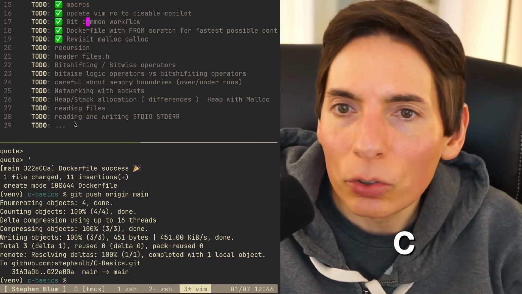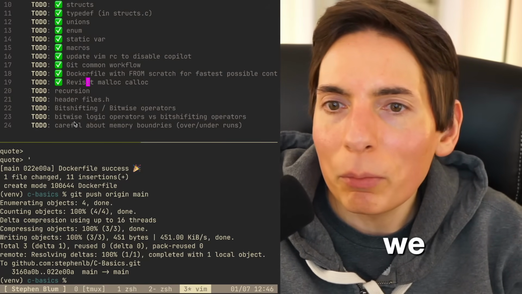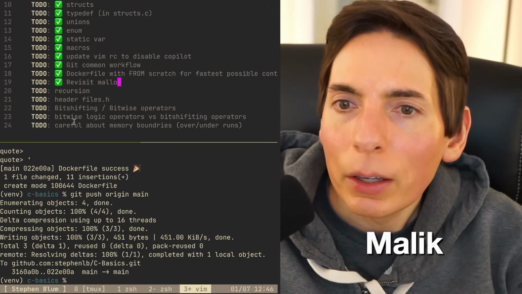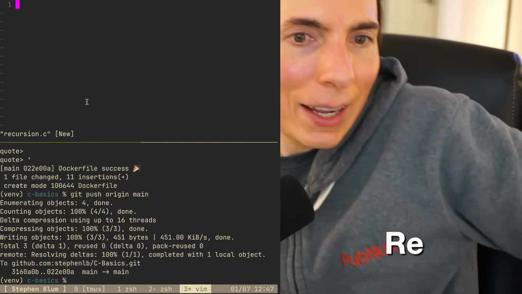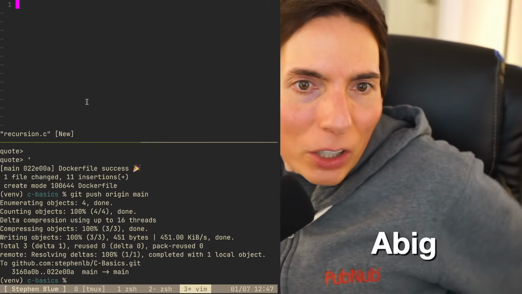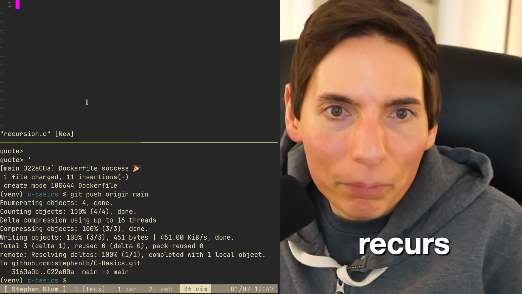Doing C basics today. Here's all the things that we covered today. We revisited Malloc. We did Docker file. We did Git workflow, and we updated Recursion. Hey, you got it, right? Abigail, you got it, Recursion.